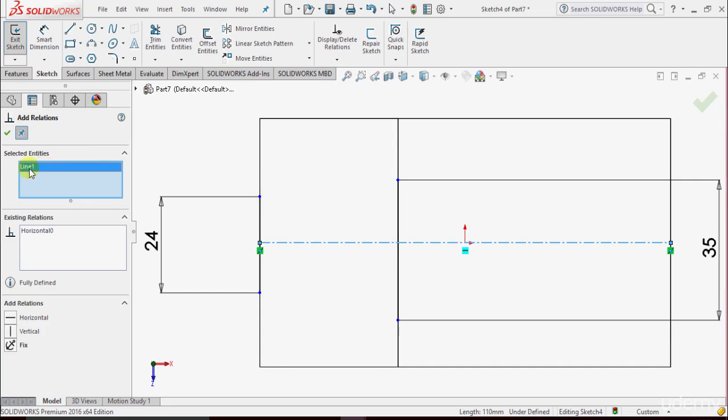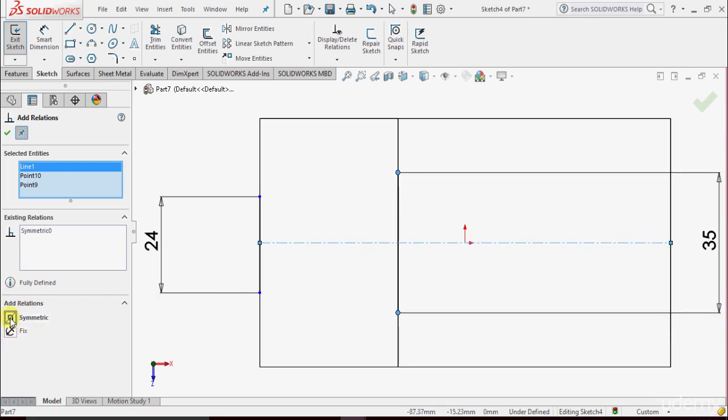In this add relation, entities, I don't want this line, I want this endpoint, and select this second point and select this center line. And we can see we can add relation symmetric and fixed. So I want symmetric. It is symmetric now, and click OK.